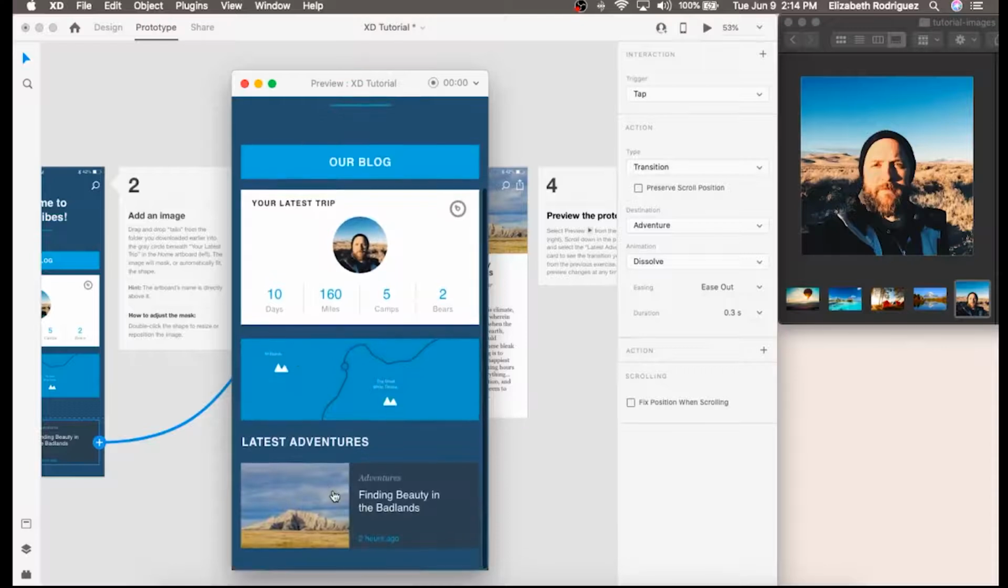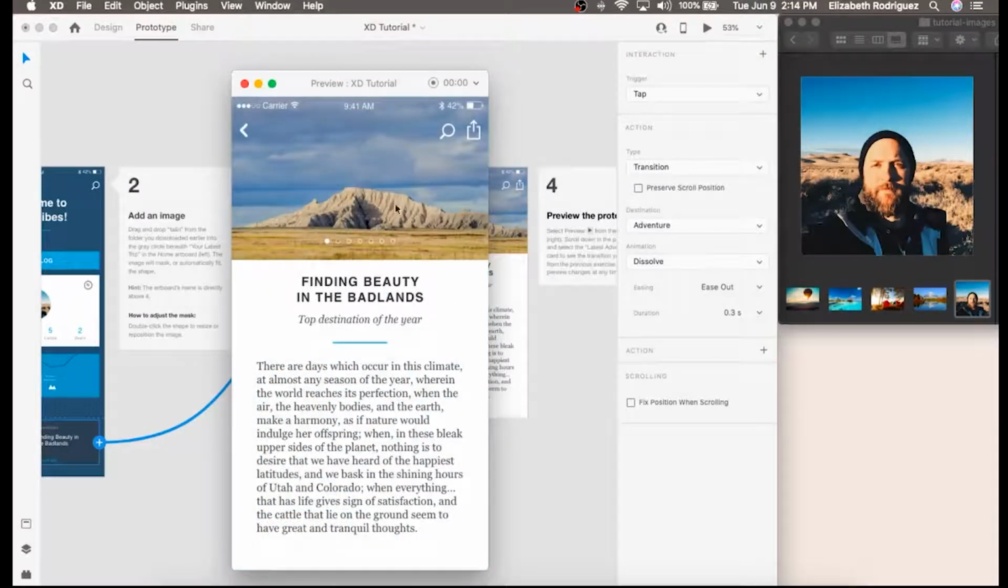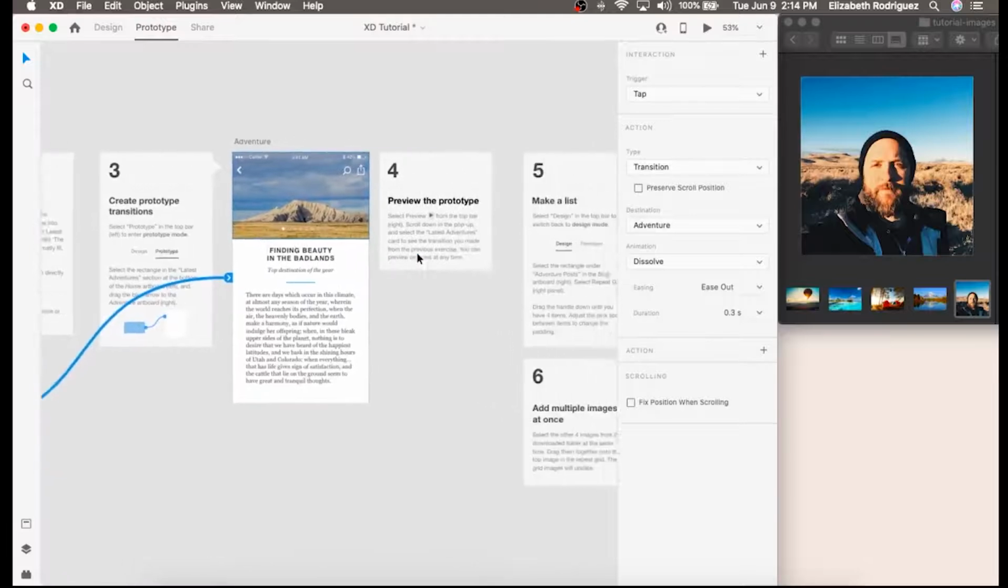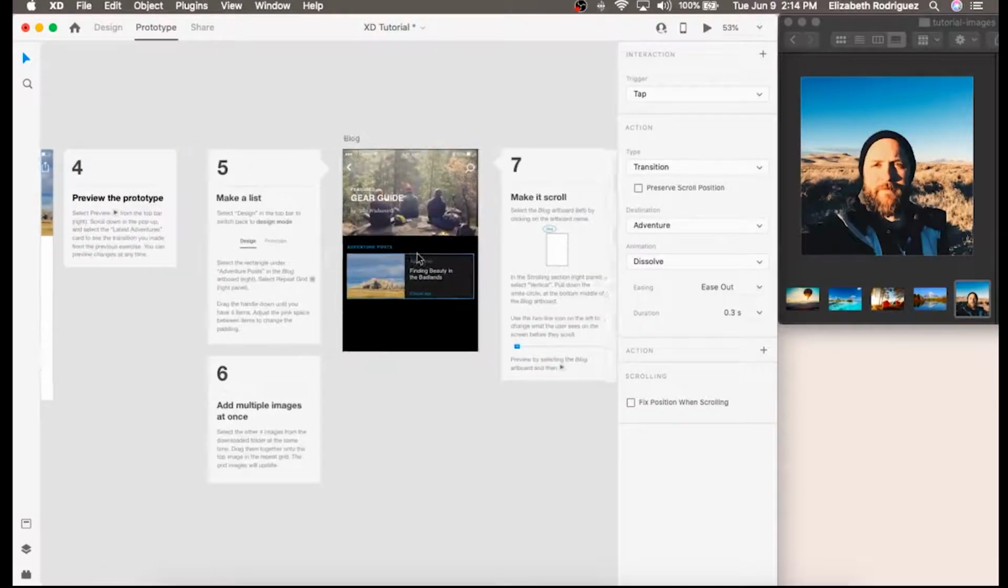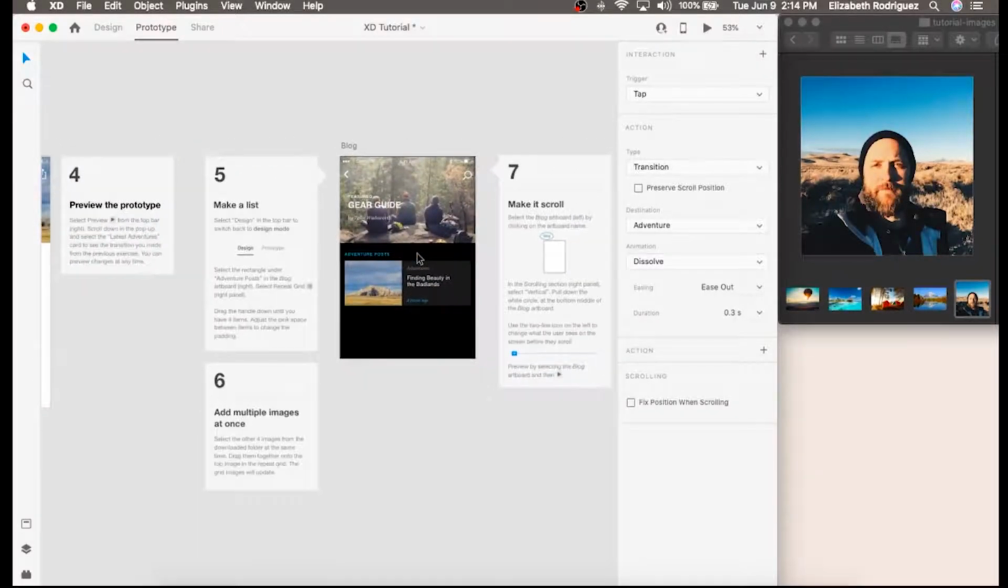So we scroll down and we click on it, and voila, we've got a blog. Another fun thing to do is making a list. In an app, we like to scroll down and see what we do. So we're going to pretty much be doing that right now.